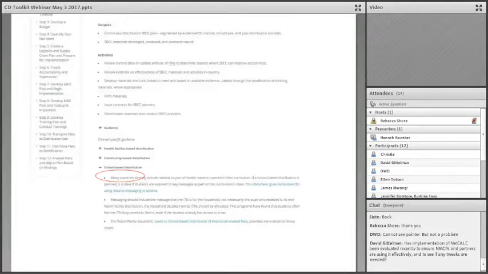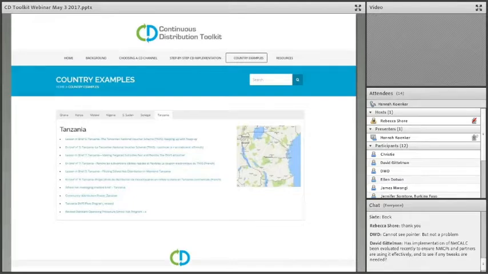All right, so the step-by-step CD implementation section is dense. There's a lot of information there. And sometimes you just want to go and see what the country that you are working in is doing, or a neighboring country that is working on CD, and see what they've done. So in the country examples tab up at the top, you click that and you get a list of countries in a sub-menu along the top here. So Ghana, Kenya, Malawi, Nigeria, South Sudan, Senegal, and Tanzania.